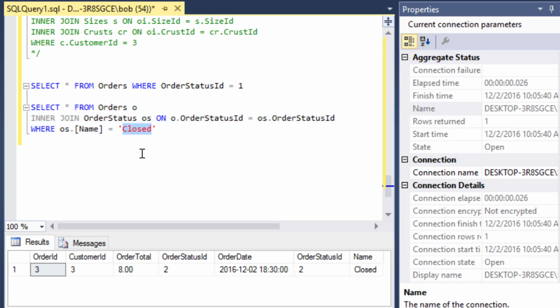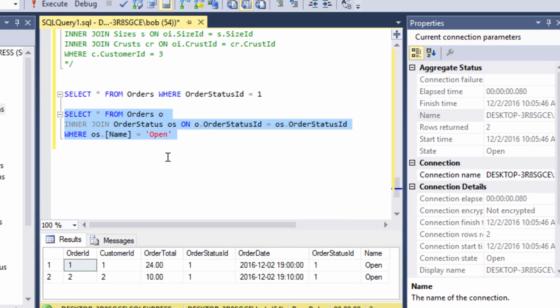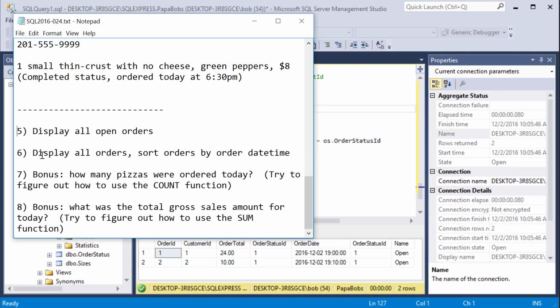Was this supposed to be open? Yeah. And there we go. Okay. So we could do that either way. So that's the completion of number 5.